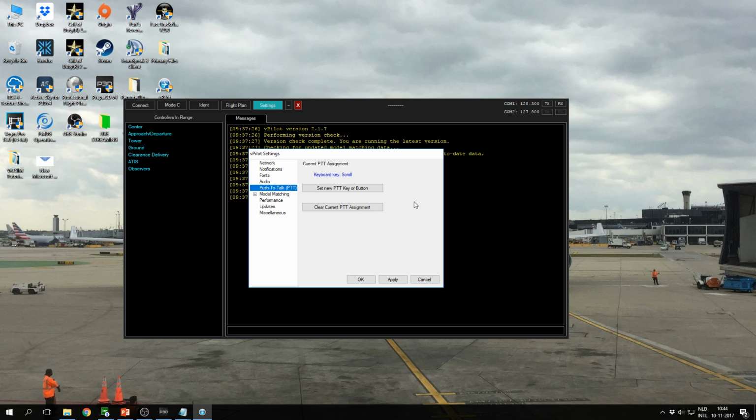Next, we have the push to talk key. That's the key that you use to transmit over the VATSIM radios. I've set it to scroll lock, and I'm going to explain why in the next video. But you can use any keyboard key or a joystick button. For example, I can set my joystick button if it works. Oh, there we go. We have button 2 on the Logitech Extreme 3D joystick. So as you can see, I can now use that as my push to talk key.